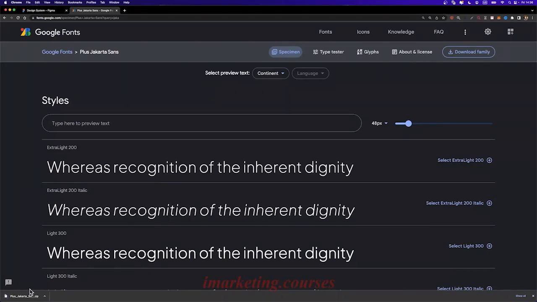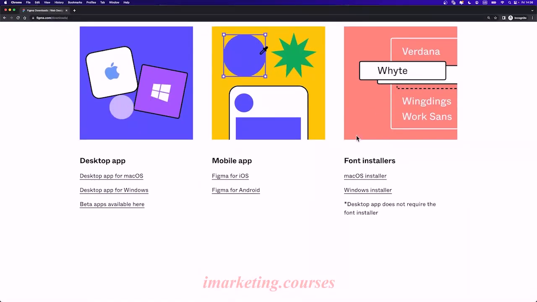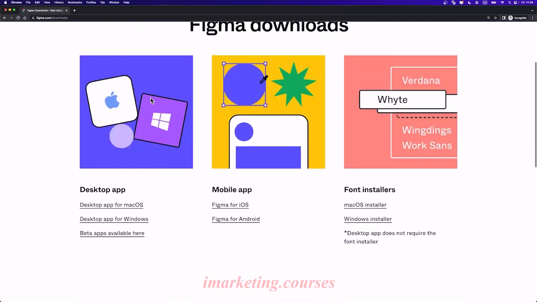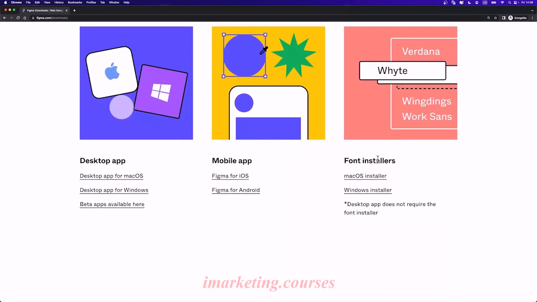However, if you are using the Figma browser version, you need to install the Figma font installer on your computer as well to let Figma get access to your local fonts. To download the font installer, you need to go to figma.com/downloads. You can click on one of these links depending on your OS, install it, and then Figma will be able to get access to your local fonts.